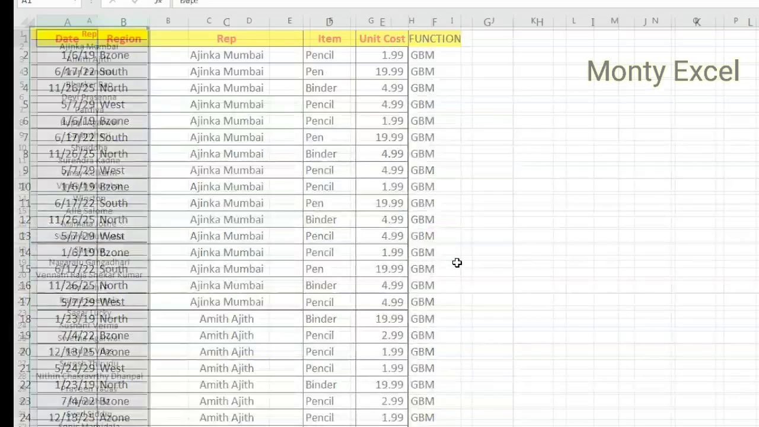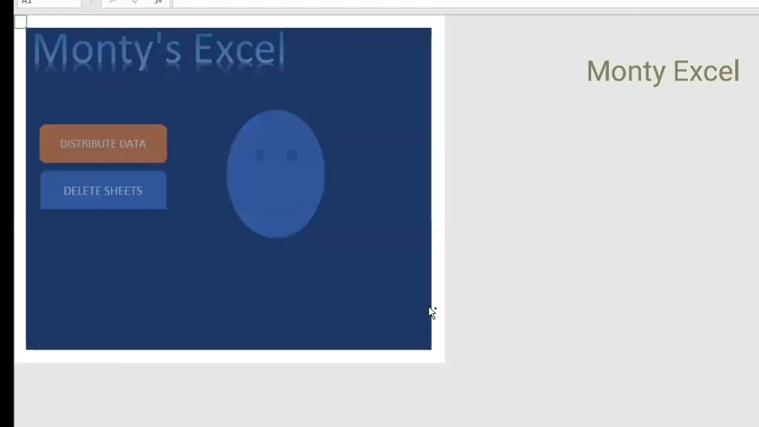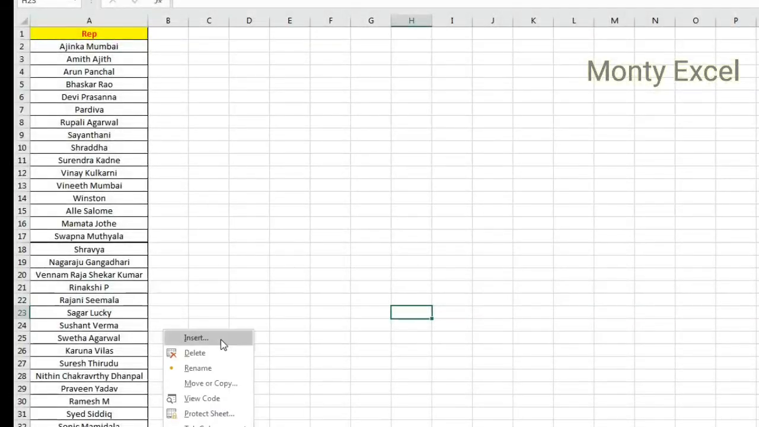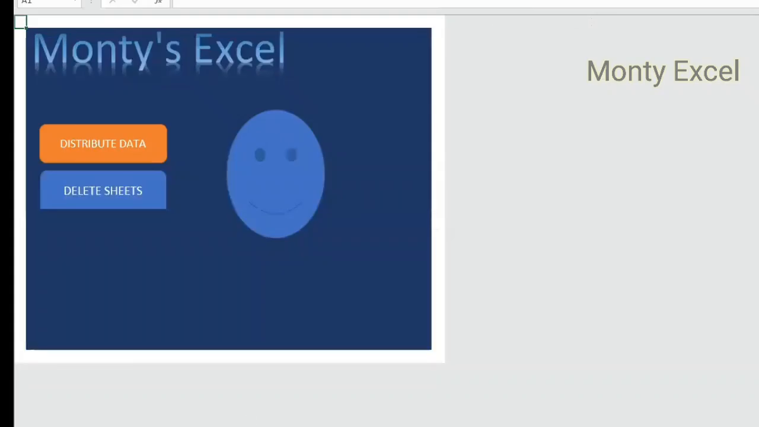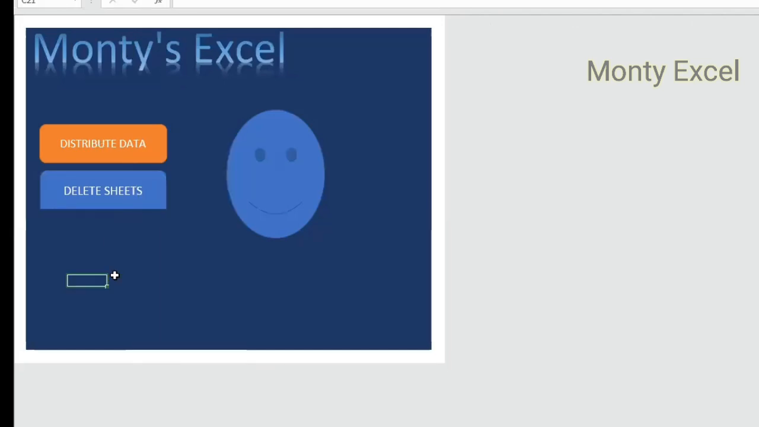Now just imagine, if your boss asked you to recreate all the files, how much time would it take? Let's see. Now the representative column is not really required, just delete it. I want to add one more button here. So let me copy this, paste it here. Okay, insert. I want to go for any shape.